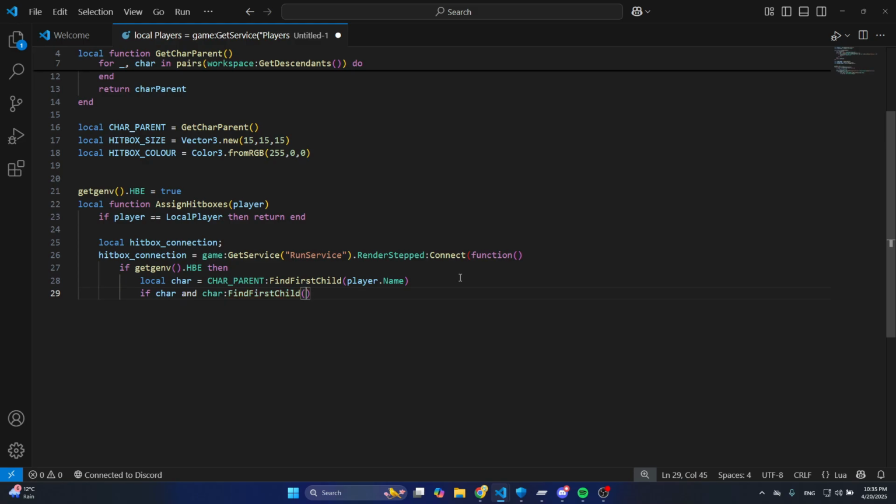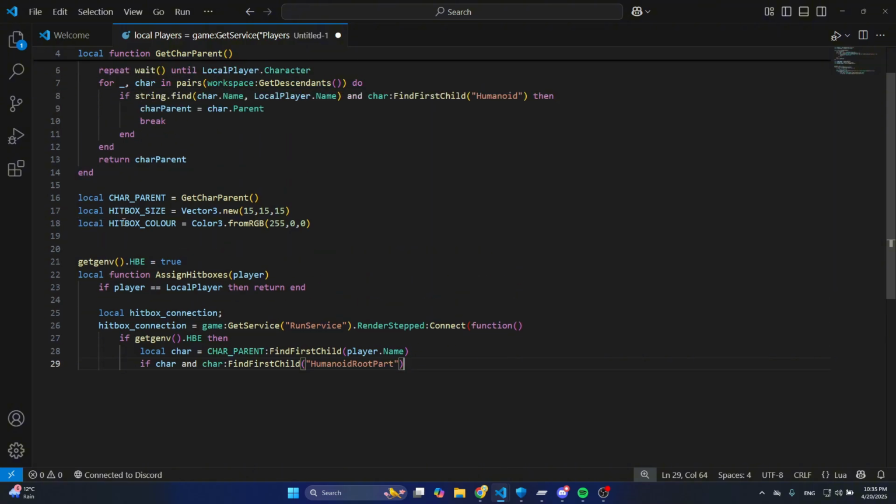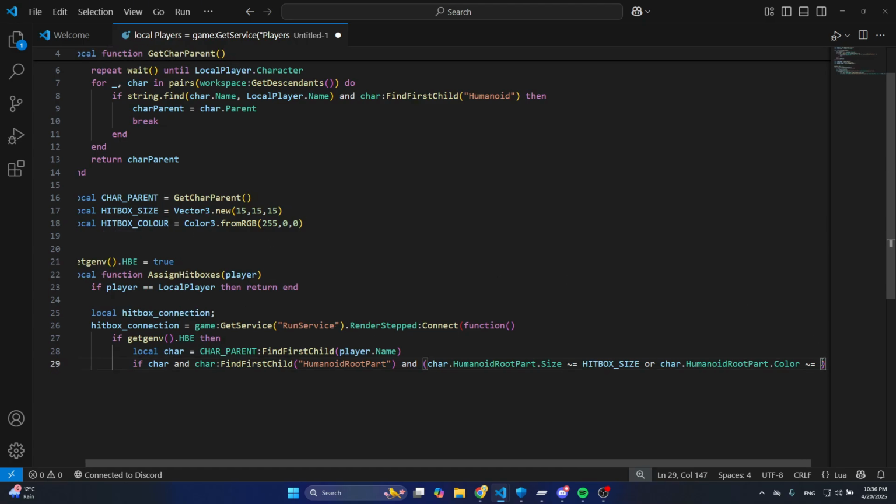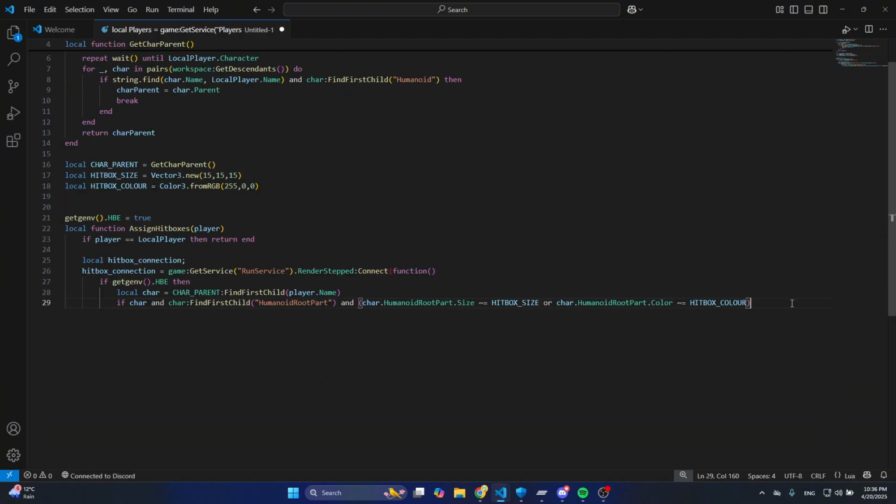So if char and char's HumanoidRootPart. And we'll also, we don't want to constantly update it if we don't have to, so I'll add a check here as well. And I'll put in brackets to make sure it's separated. HumanoidRootPart.Size not equal to hitbox size or this.Color not equal to hitbox color. That way the script will only run if the hitboxes haven't already been updated. That way it doesn't run every frame, because that's not necessary.